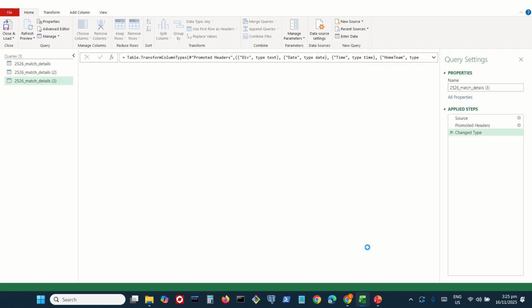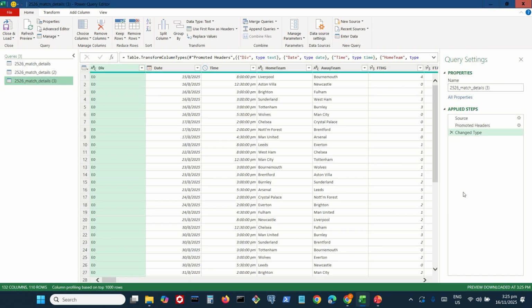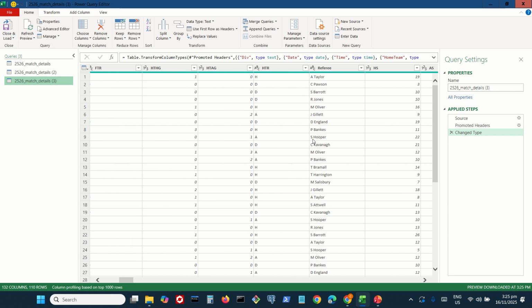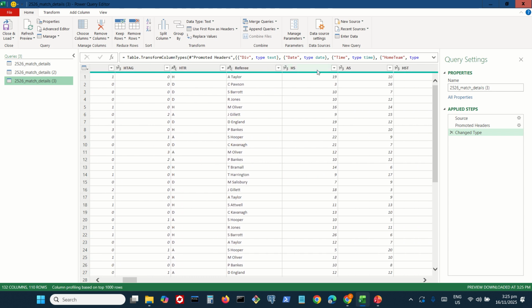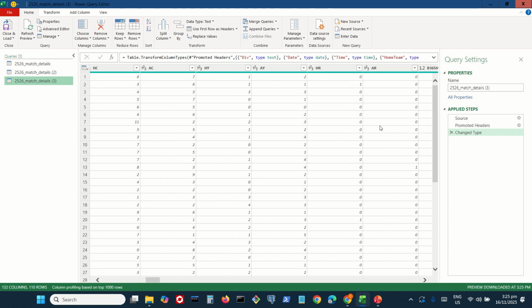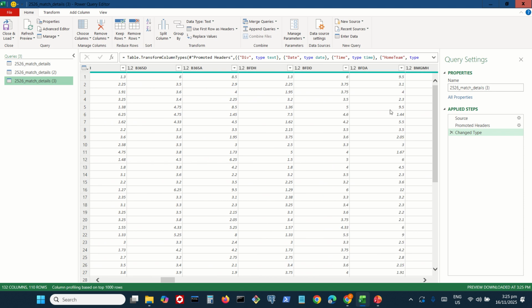Since I need the whole data to be in there, I don't need to do any filtering here. And I check the header and the data types. This is text, date, time, correct. Text, integer, text. Okay, all these are decimal, which is correct. So these data are all correct.